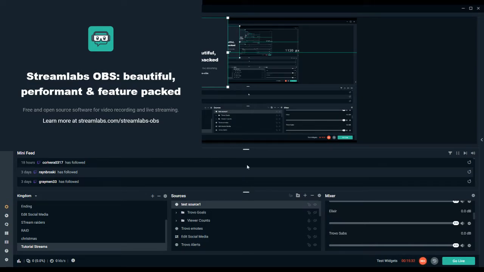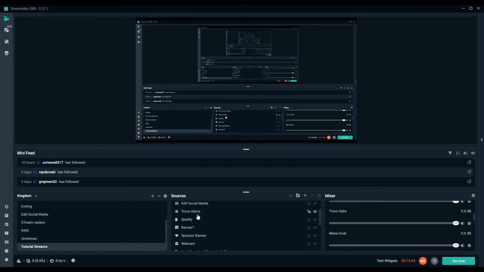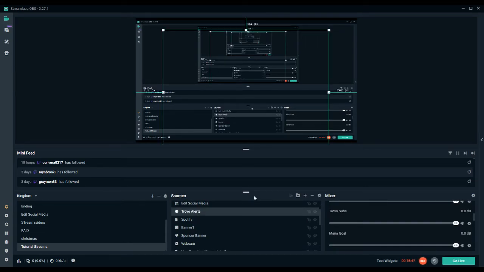And then shut down source when unavailable, refresh when scene becomes active. We're going to cancel this because I don't want this in my setup, and I'm going to delete it because I don't need it. We already have that. So Trovo alerts, as you see, my website URL is put right in there. I don't have any custom frame rate. We need to click that and then done. So it's going to just be a blank.